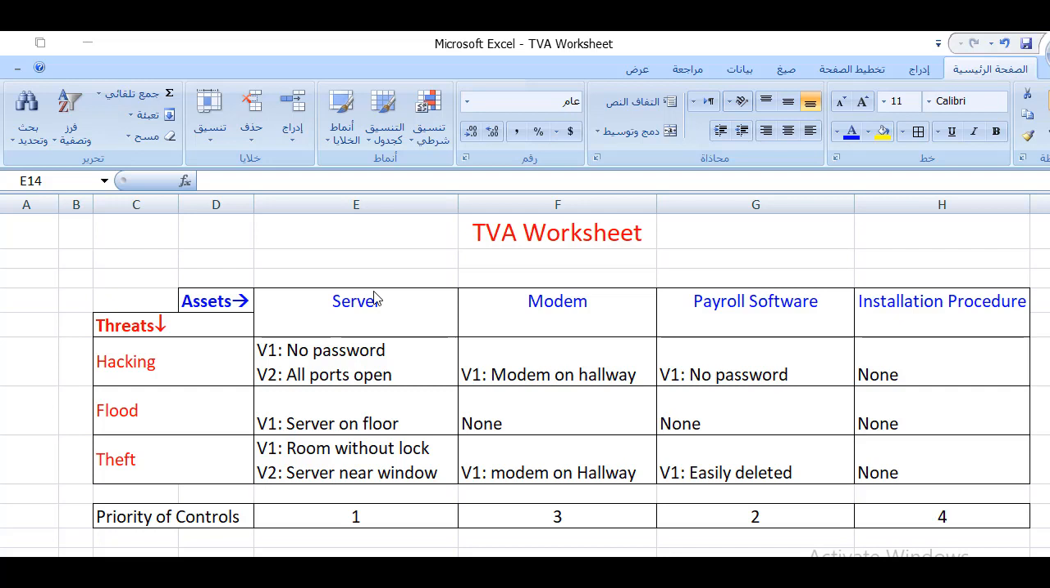For the modem, it is installed on the roof, so we found no problem. The same thing for the payroll server software and the installation procedure, those two are not affected at all by the flood. For the theft, we found that the server is in a room and this room is without a lock. So this is a vulnerability that the thief might exploit.